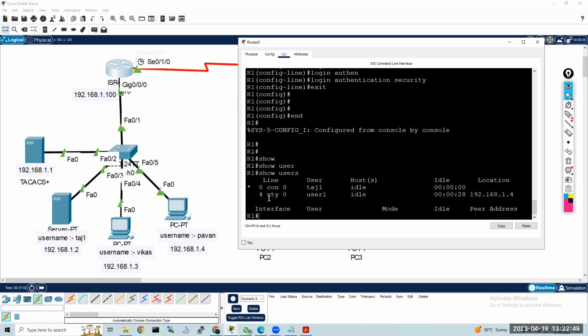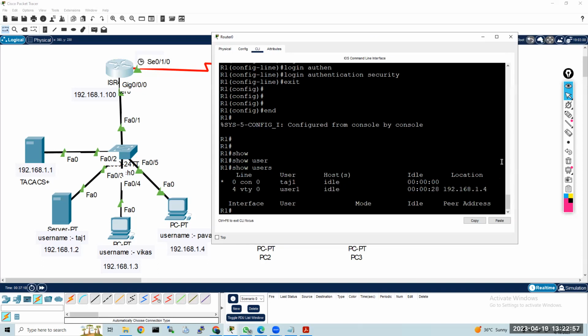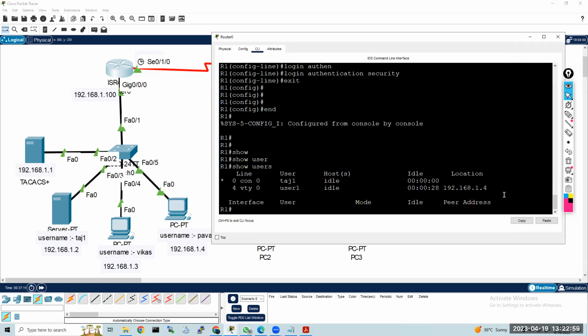So right now, how many have we created? For telnet, we have created only one user. From which location he has logged in, you can see the details, right? Idle. How many times has he logged in? Four, because I have logged in from the Pawan PC.